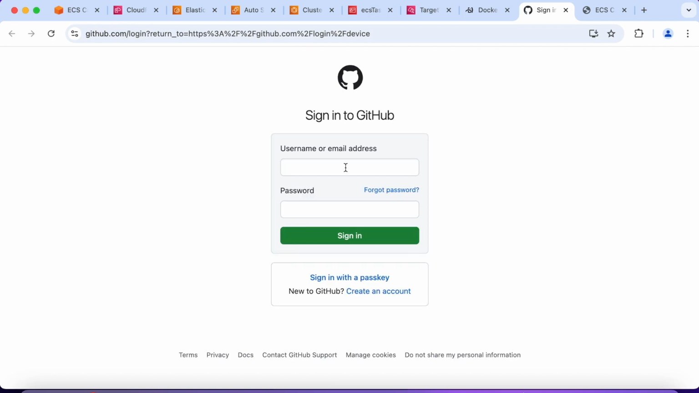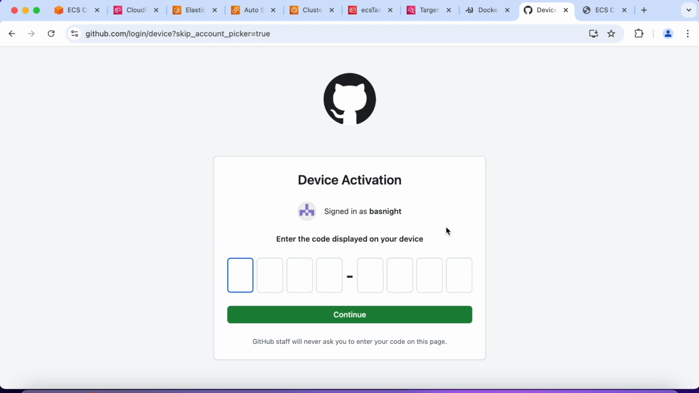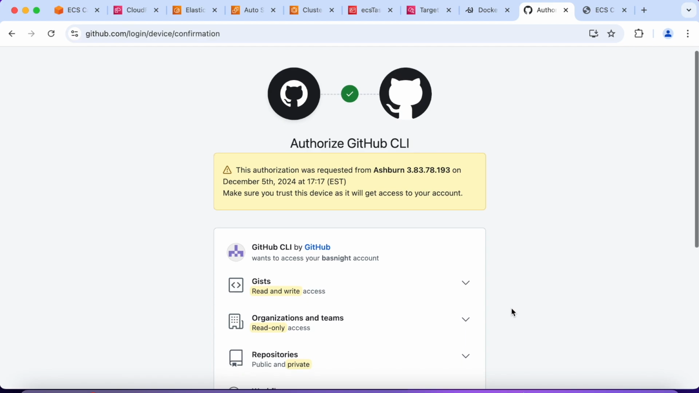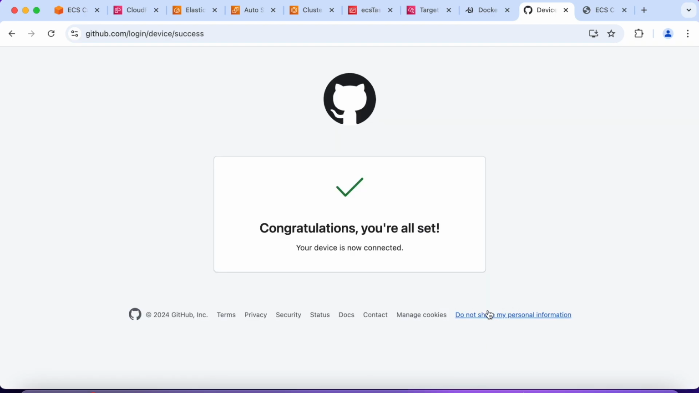Okay, and this is our GitHub login. Use your username and password. Enter your password. So this is the authorization access to connect GitHub to our CodePipeline. So let's enter your 8-digit code. Just click continue. Yes, we want to authorize GitHub CLI. So let's authorize GitHub, and congratulations, we're all set.